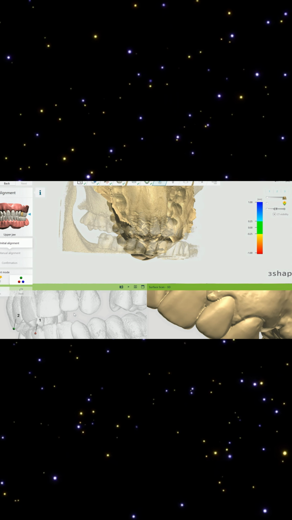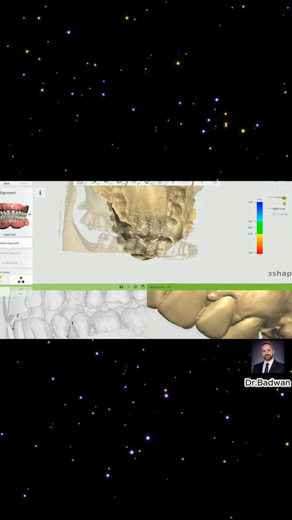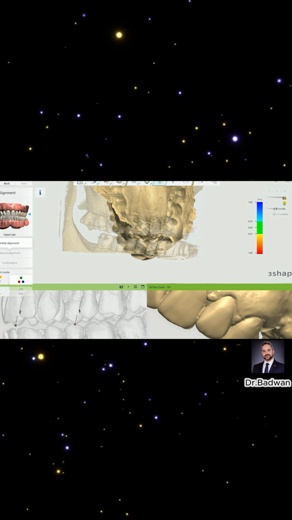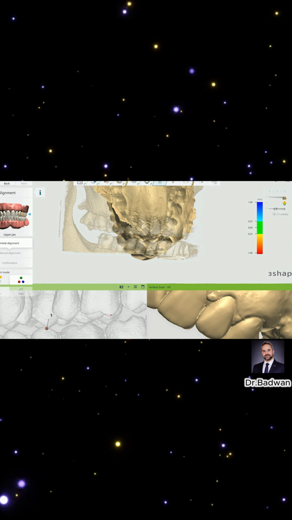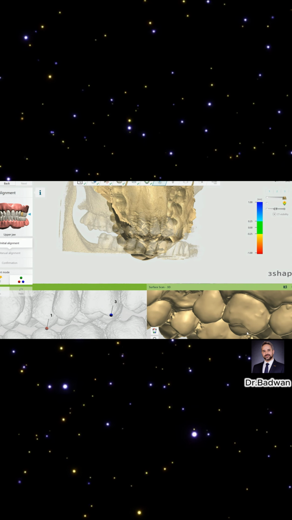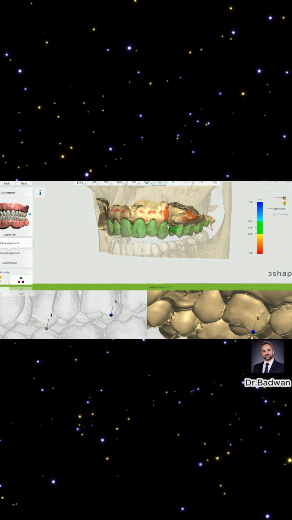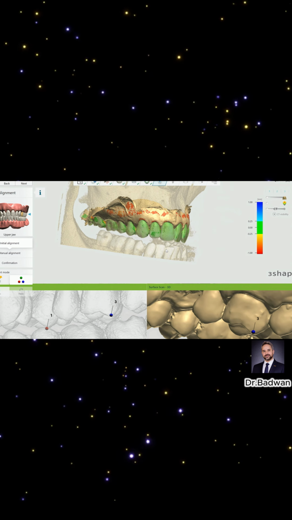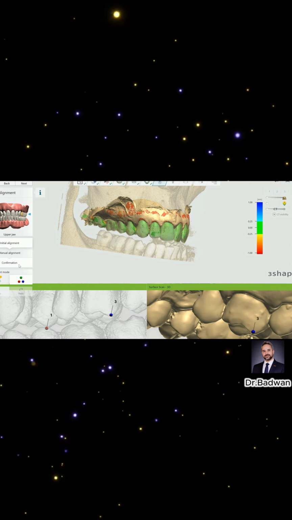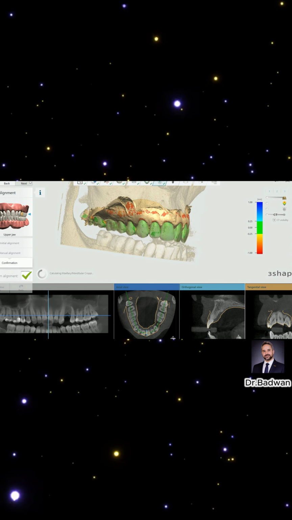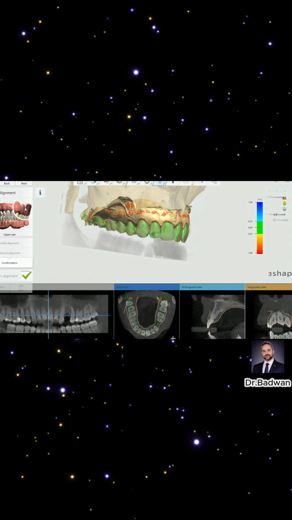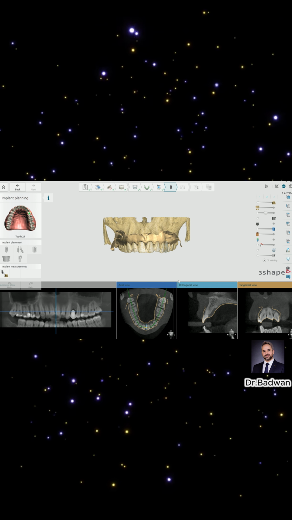But here is the critical point. If the merging is even slightly off, the entire plan becomes unreliable. The implant might look perfectly positioned on the surface, but in reality, it could completely misalign inside the bone. So even millimeters change everything.